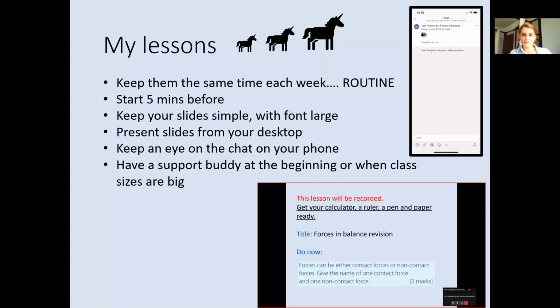So I don't have a buddy in my classes because they tend to be a bit smaller. But the English lessons that we run can sometimes be 100 kids or more, and it's really important in that situation. It also means that you can kick kids out of the chat if they are misbehaving. So yeah, it's really useful to have a buddy, and it's also useful for safeguarding as well.